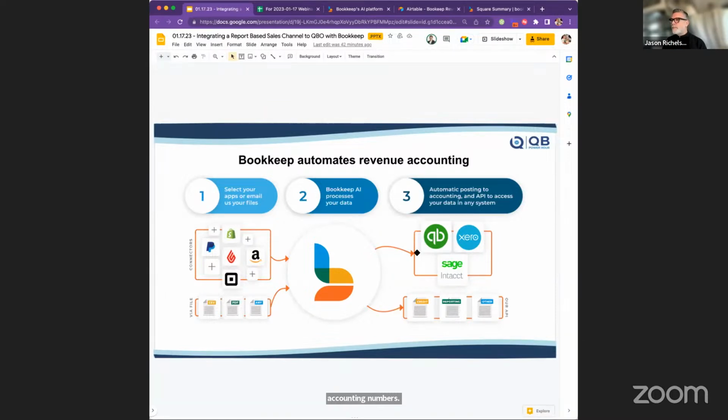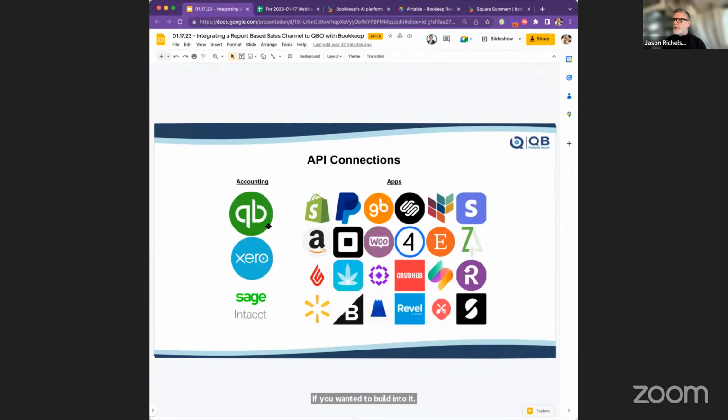And then those entries get posted into your accounting platform. We work with these here, as well as we do have an API, which is just in its infancy, but to do some sort of reporting on top of that if you wanted to build into it. So let's see, what do we have here? We work with these accounting platforms, as we said. We work with a whole bunch of apps. We have a bunch of e-commerce apps. We actually have 6, maybe a cannabis point of sale systems.